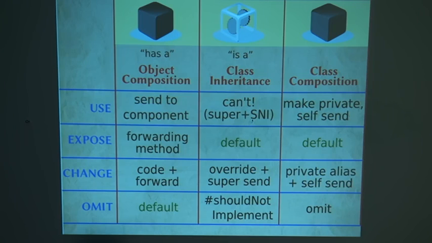And yeah, the rest of that chart is hopefully self-explanatory. This is that super send with the should not implement, that ugly thing. And if you're not willing to do the ugly thing, then you actually can't do this pattern with class inheritance.